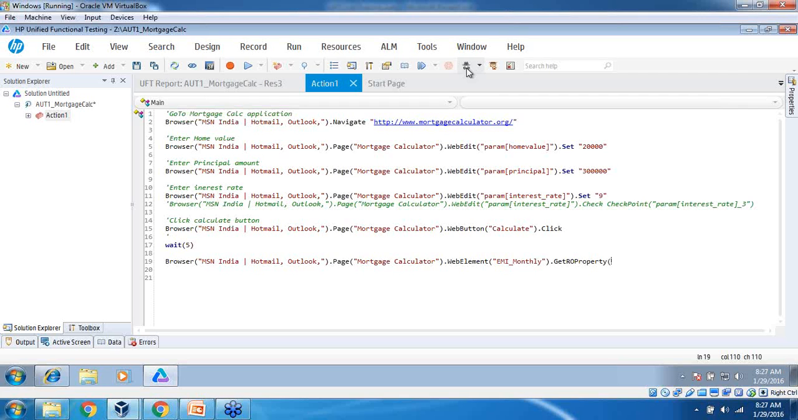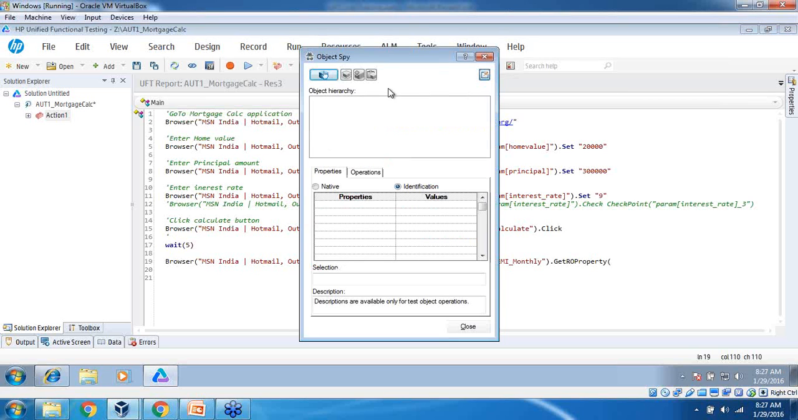Why do we use object spy? To check the object properties, or to check whether UFT is able to identify any object or not. These kinds of things we use it for. It is very useful, team, very useful. I have clicked on that icon and it's showing me one hand symbol here. To verify, we have to click this pointing hand, and it will check that the object is getting identified by UFT.